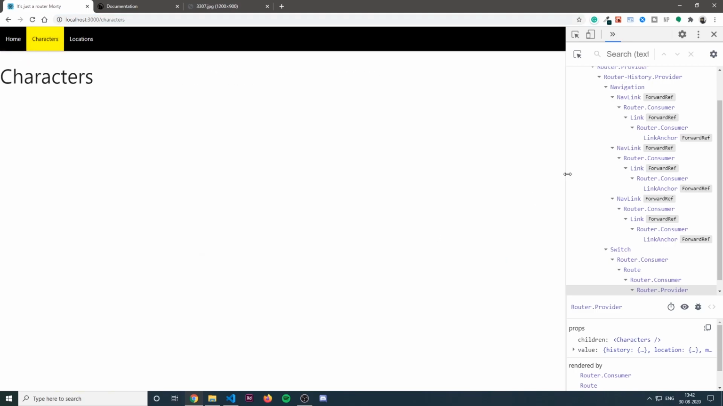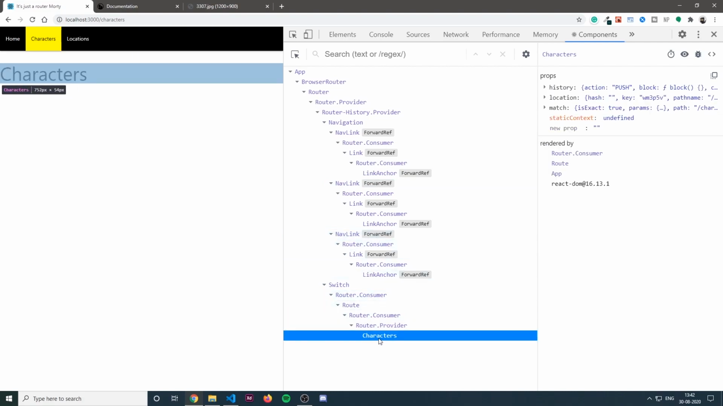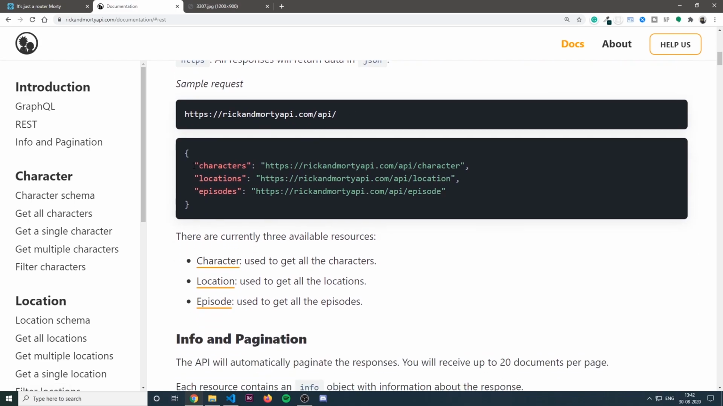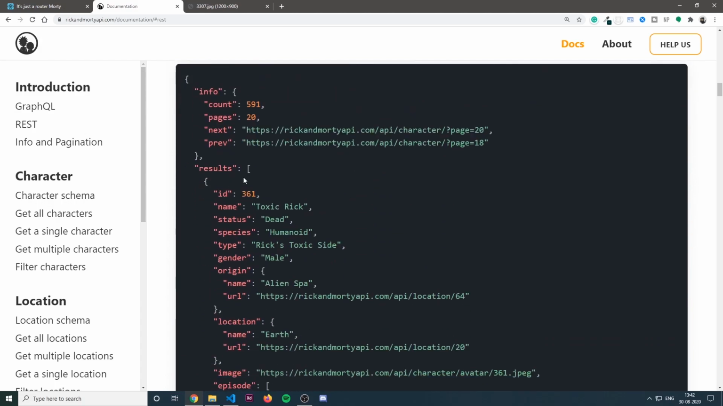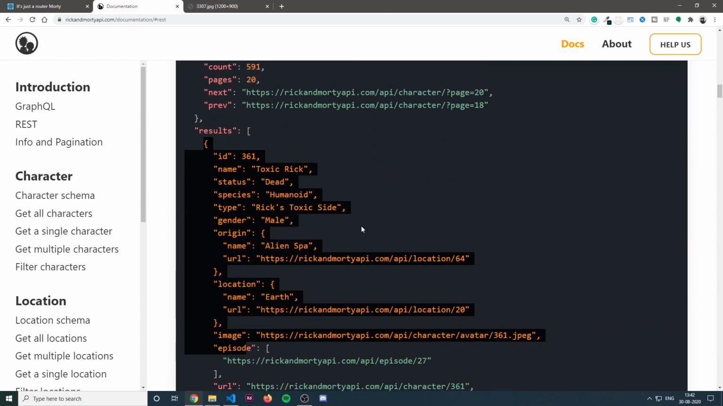Let's go ahead and build out our characters component. As you can see in the dev tools, I have my characters under my switch. This is the API that we will be using to build out our characters and locations. As you can see, I have a base URL. I have endpoints for characters, locations, and episodes. For characters, if you scroll down, you can see the format that I'll be getting. Let's go ahead and start building this one.